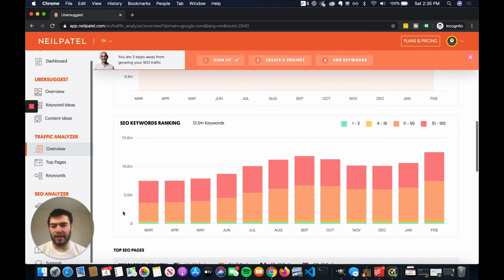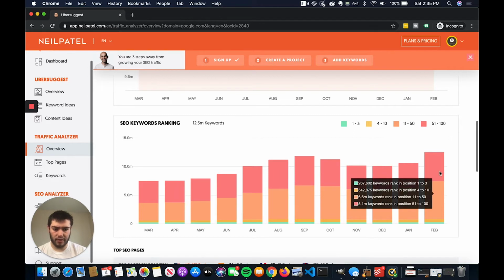You can look at how much they're ranking for keywords. Looking at this graph, it looks like they are increasing how many keywords that they are ranking in positions 51 to 100, and as well as 4 to 10. Not so much in words 1 to 3.